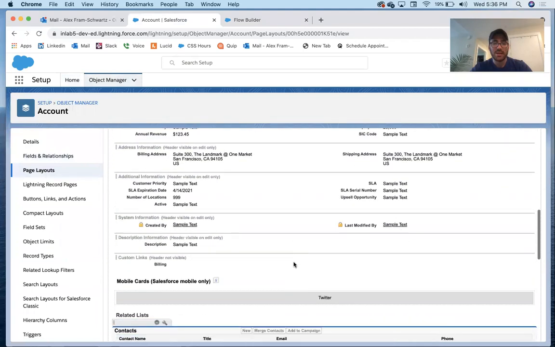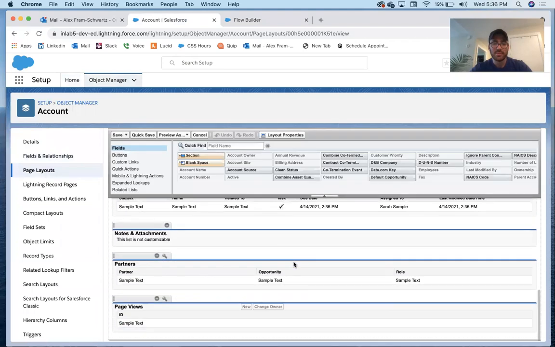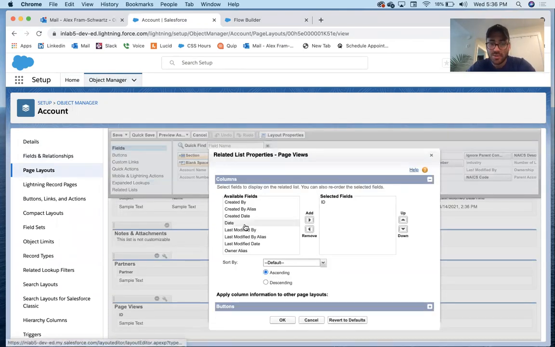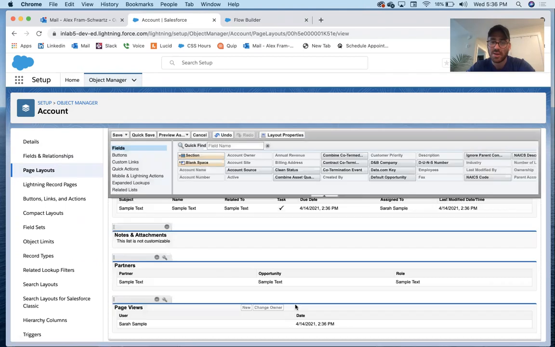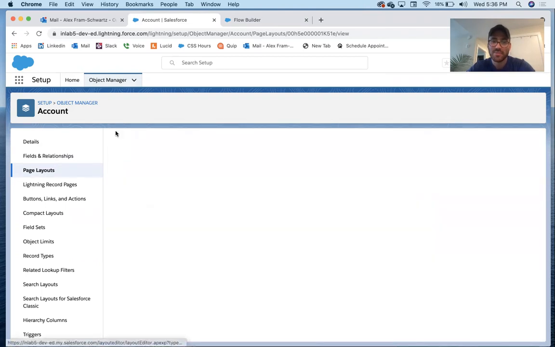I'm going to scroll down. I can see page views. I'm going to hit the wrench icon. Going to move the date field over. I'm going to remove the ID. I'm going to specify the user. Move that just above the date. Click OK. Click Save.